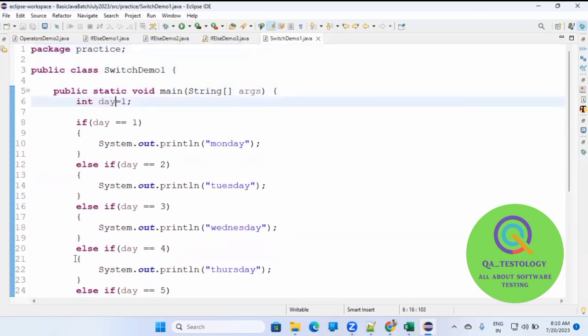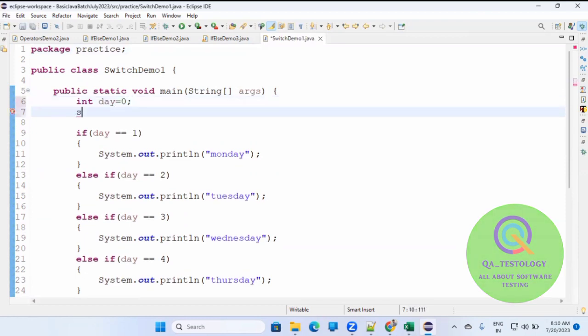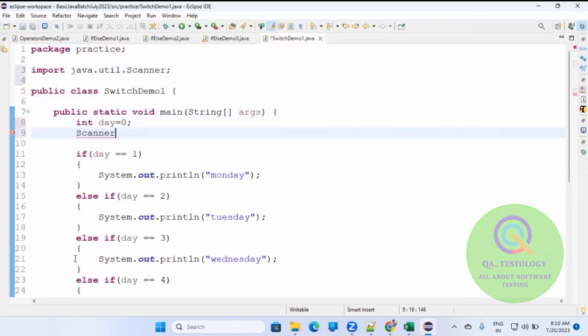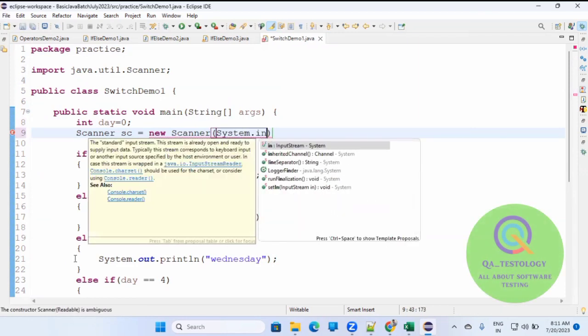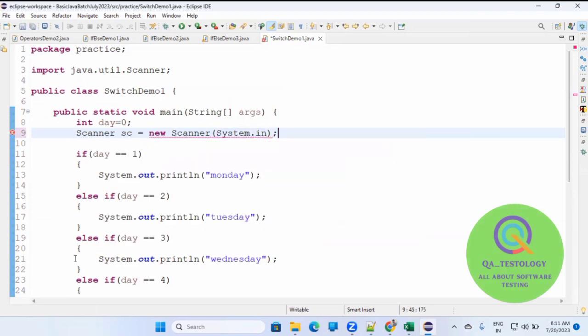So let's assume day is 0. Declare it like 0. Take it from the user. So we'll declare a scanner. Scanner sc is equals to new Scanner. This is the way to write System.in. Okay.